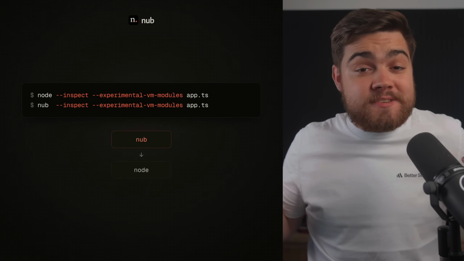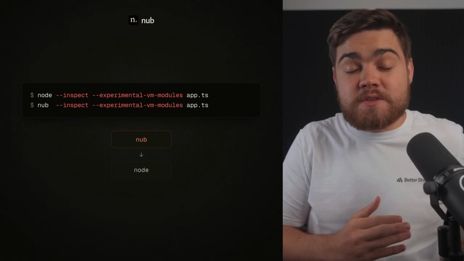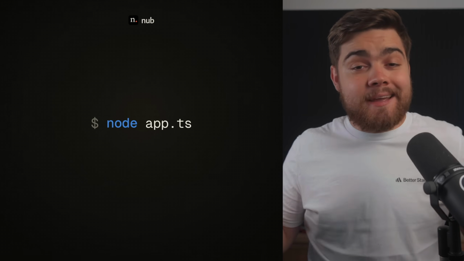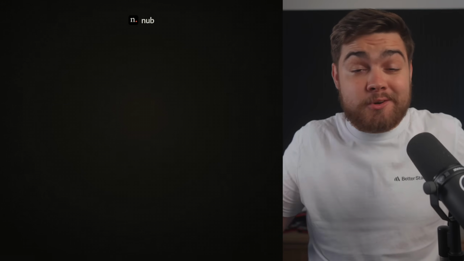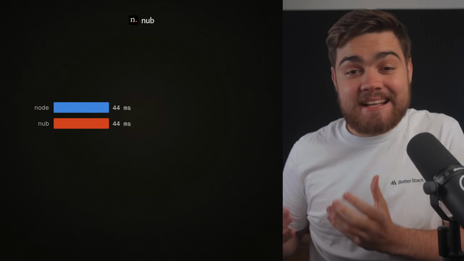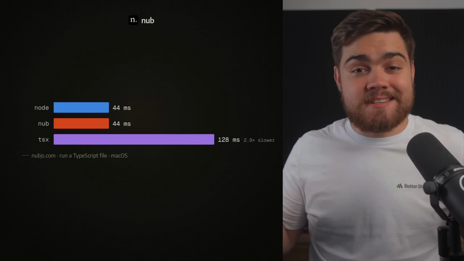That means if your script isn't using any features that Node doesn't support, you can just switch nub for Node and get the exact same result. All of this is done, by the way, with nearly zero overhead in speed. It should be as close to Node as possible, and according to their documentation, it takes the exact same amount of time to run a nub file as it does in Node. I will admit this won't be faster than Bun, since Bun is a native runtime that replaces Node, and Nub is just built on top of Node.